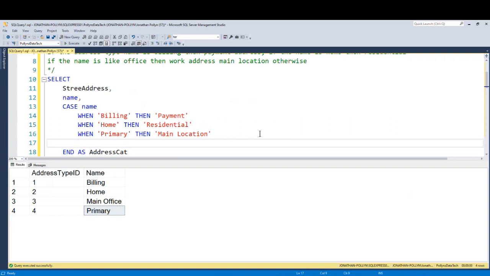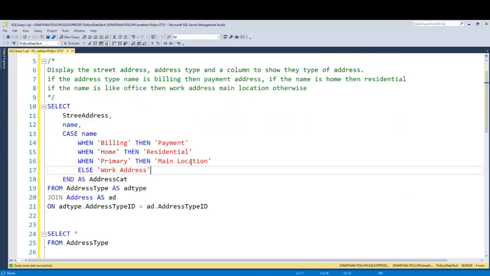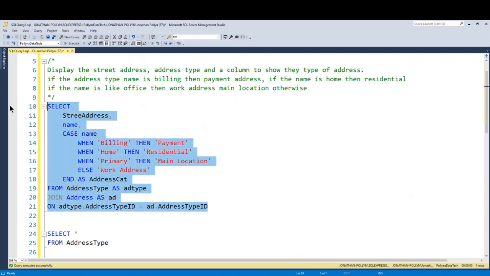we can now say else. We can say else. We call the office, we call it work address. This guy. So now I can come down here and call it a work address. So basically, if I run this code, I should still capture all the information that they are looking for. So let's see. Then we'll come back and explain it.